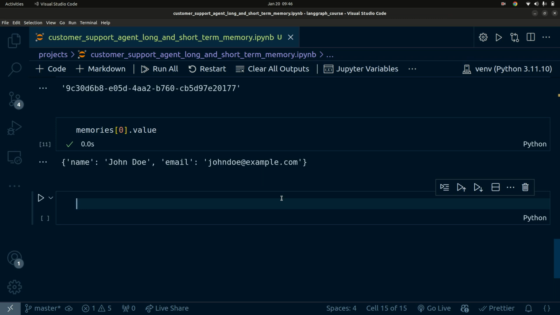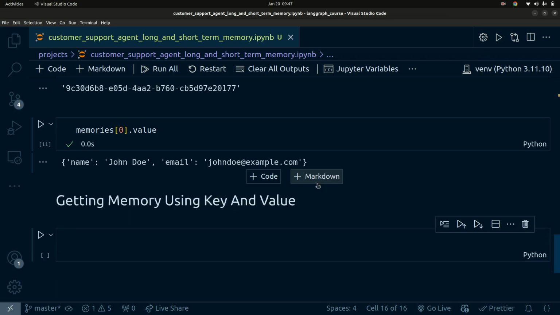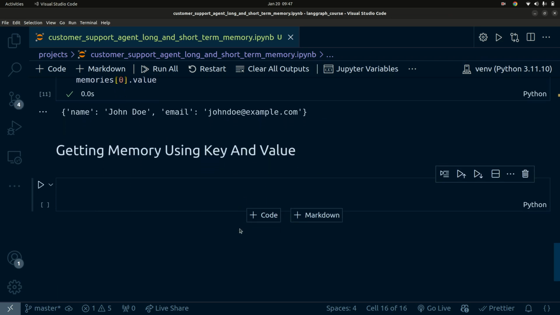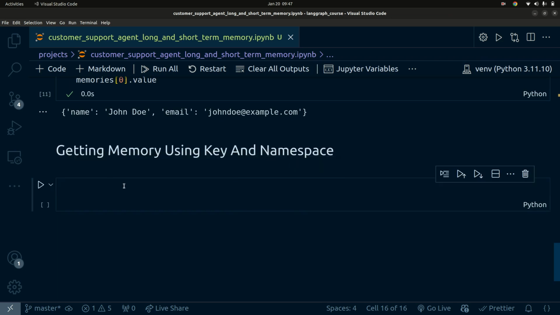So now let's get memory using keys and values. You can get the memory using the namespace and the key. Let me show you how we do that. So this is basically getting memory using namespace and key. Basically, key and not value. This is actually the namespace. All right, we talked about the namespace already.